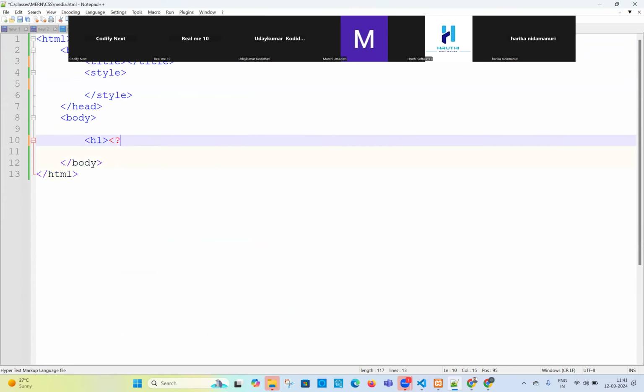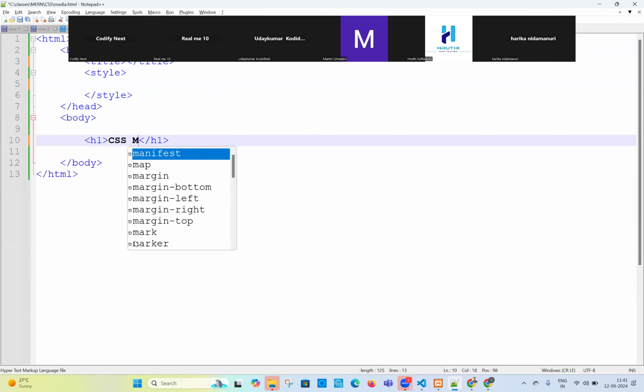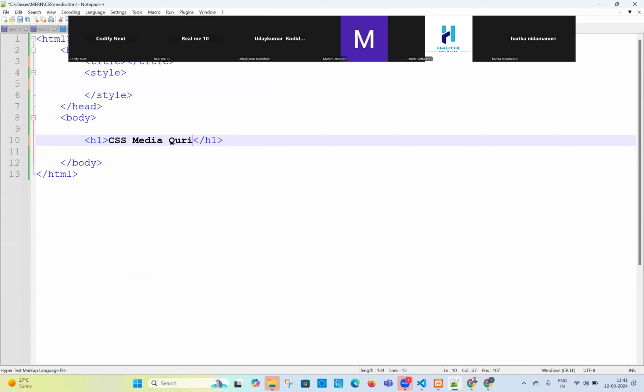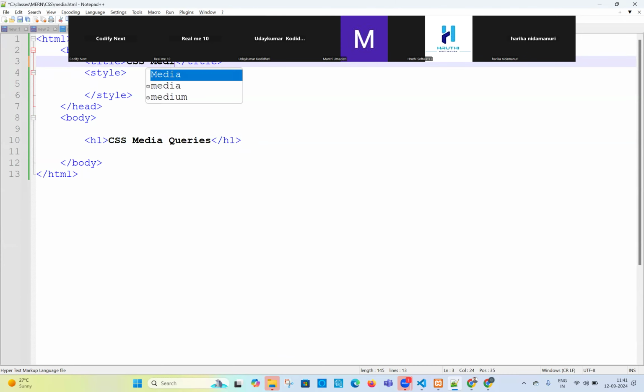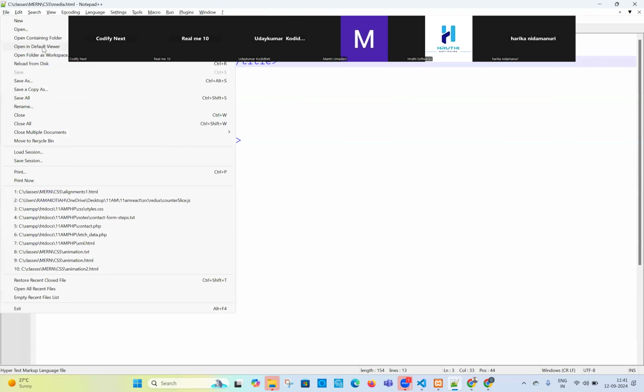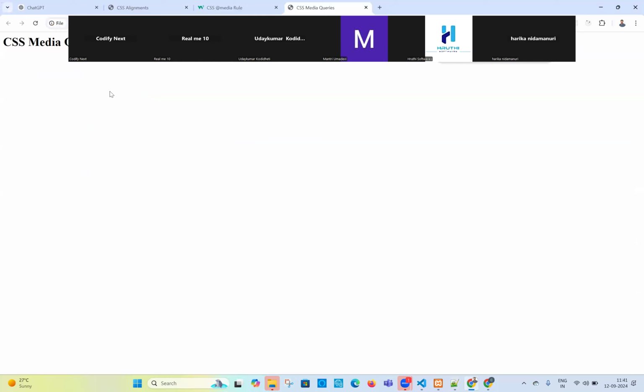So I'm writing H1 open, H1 close, CSS media queries. Okay, right. Watch it carefully. That's all. Nothing else we are having. So here also, if you want to write CSS media queries, watch it carefully what I am going to do. If you run this file, what is the output? CSS media query. Nothing else is there.